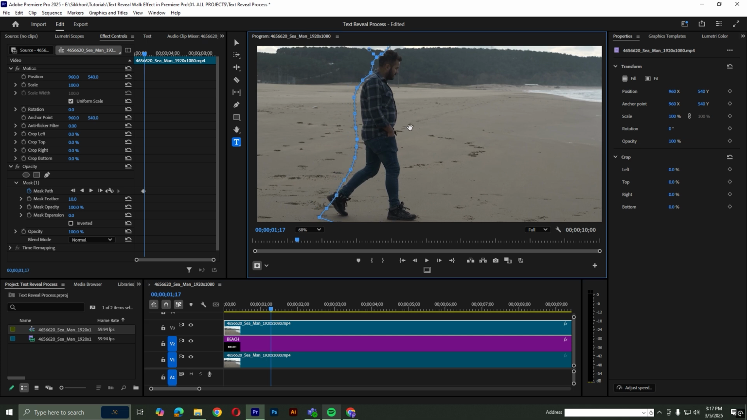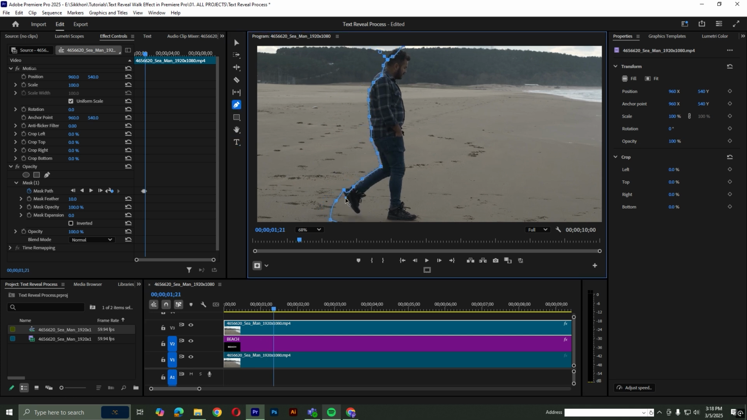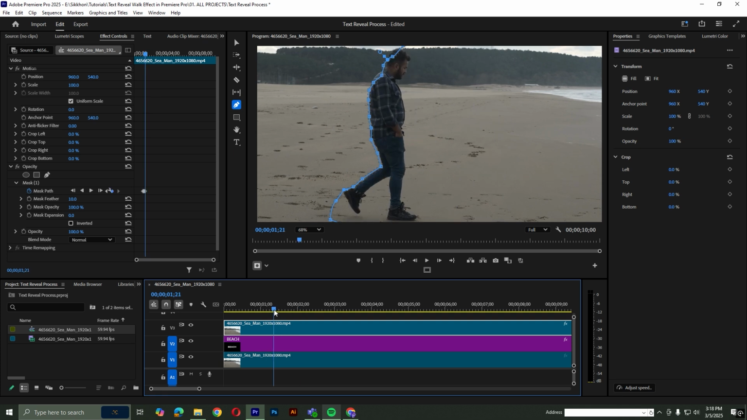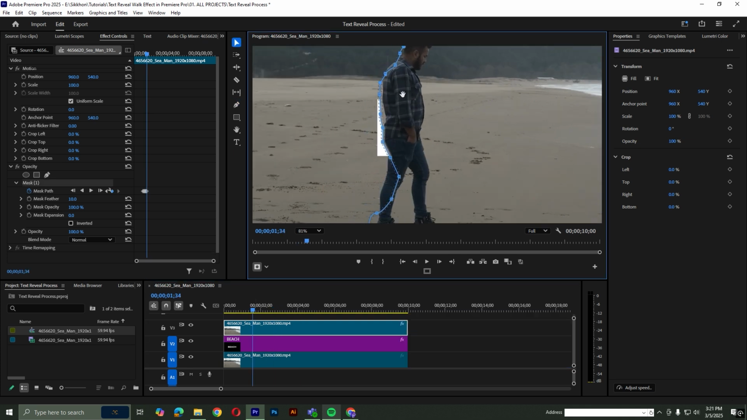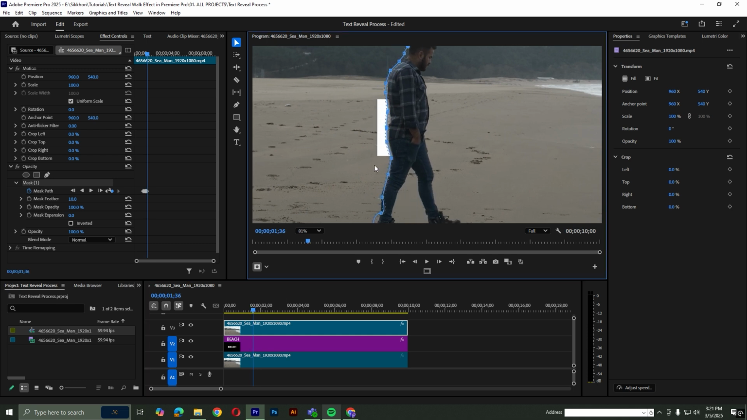It's basically creating keyframes on that position automatically. So after that, you don't have to worry about it. You just have to draw and fix the masks of the man in the footage. The text will be revealed slowly. You just have to complete the masking. This is the most important and only thing you have to do properly.